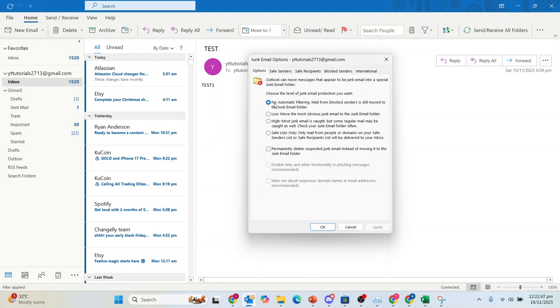By default, it will be set to no automatic filtering. And if you choose any of these options, these other options do become available. First, let me show you this one. So you can permanently delete suspected junk email instead of moving it to the junk email folder. That will stop it, right? So you can put that there. Make sure you apply your changes.